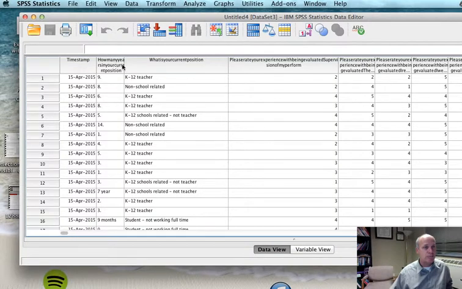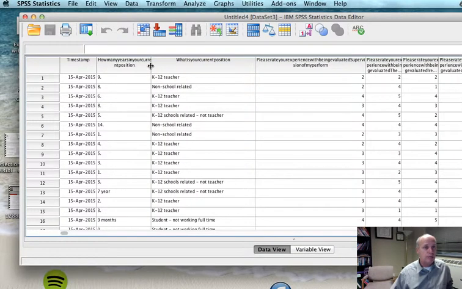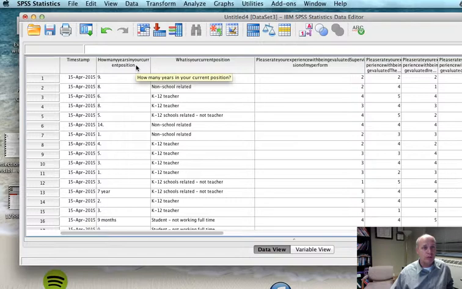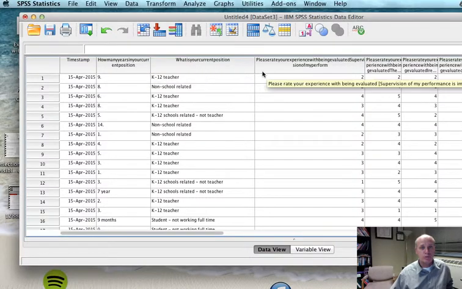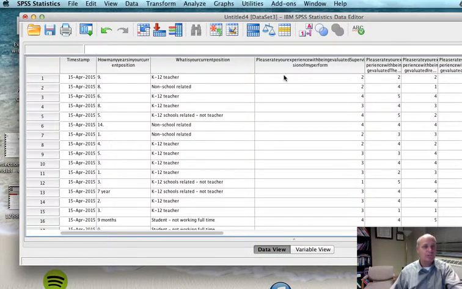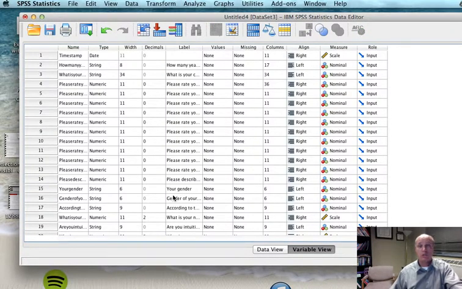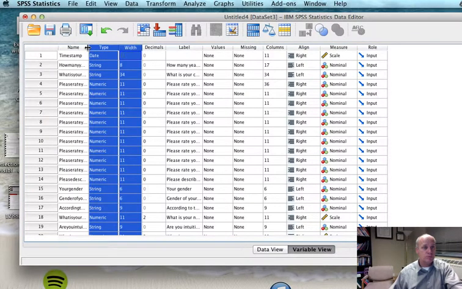So timestamp is the first column. How many years have you been in your current position is second. What is your current position? Please rate your experience with supervision, whatever that says. All right? Try to remember those first four columns. In the variable view, each row is one of those columns.